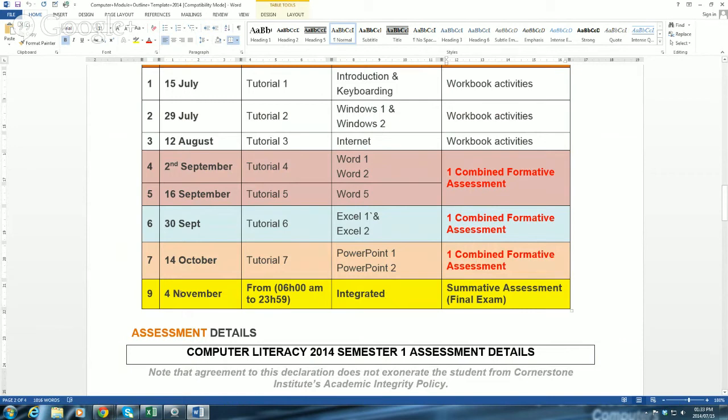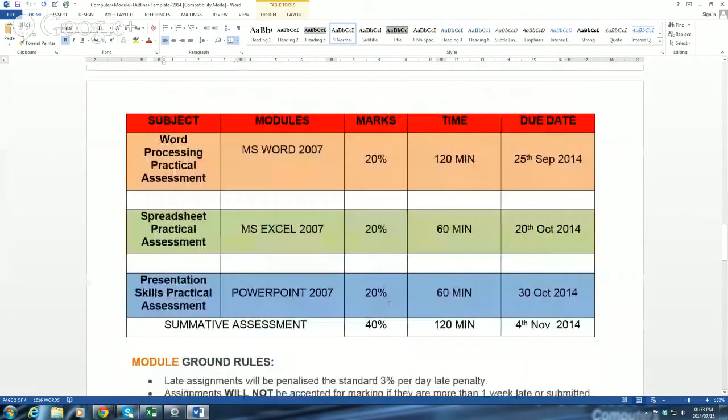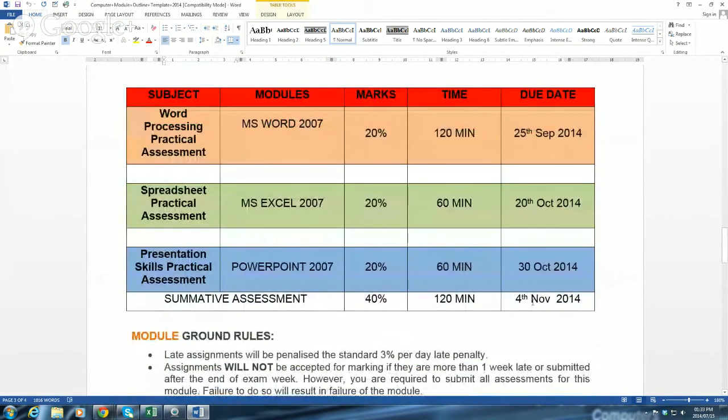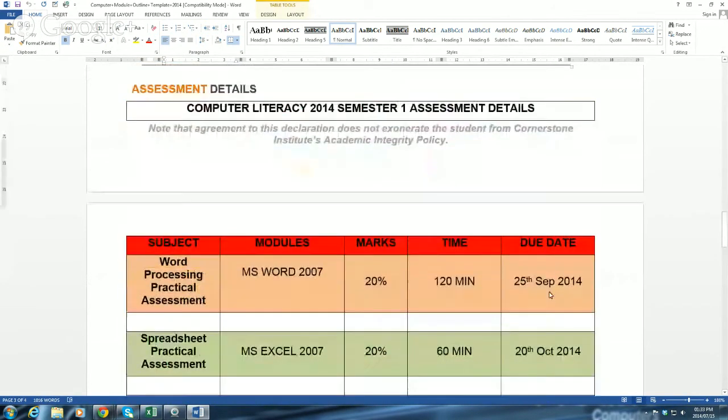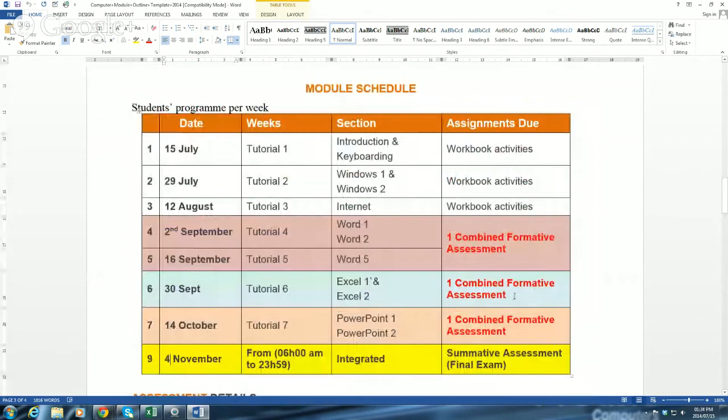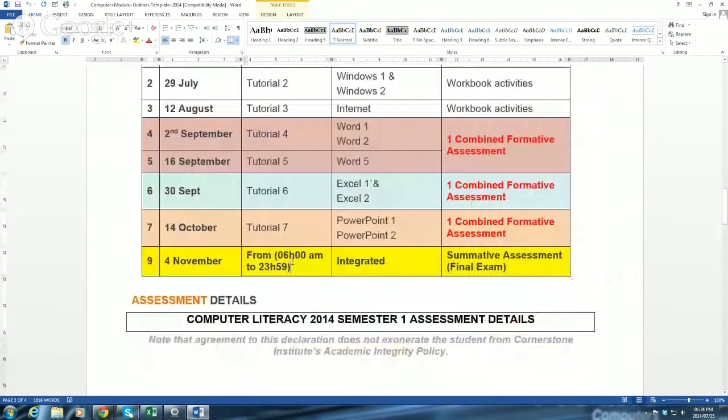Now, on the 4th of November, we will open the summative assessment, which is like the final exam that you need to do. The final exam covers 40%, and it will take place on the 4th November from 6 a.m. until 11:59 p.m.